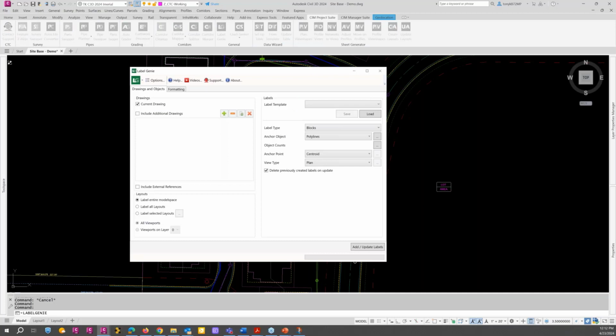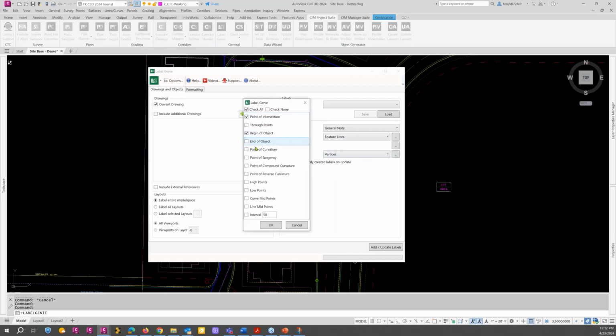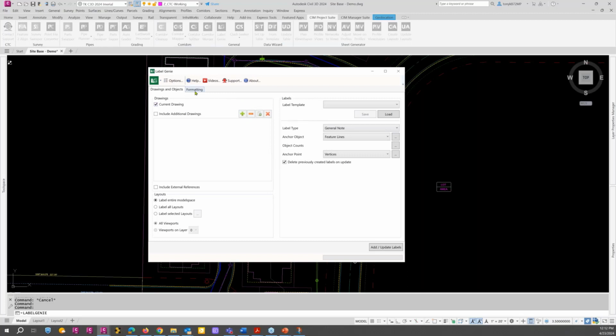And I already built the template for this. I'll show you how to do that natively. But I would come in here and I would say for this particular one, I would say general note. So that's what I showed you over there in the toolbar. Then our anchor objects will be our feature lines, which are those. And then we want to go by the vertices, and what vertices do we want to label? It's all of those right there.